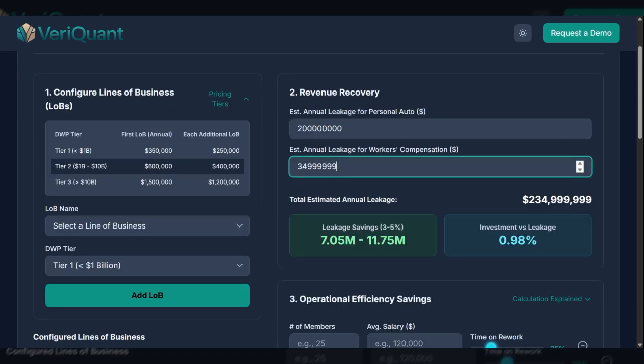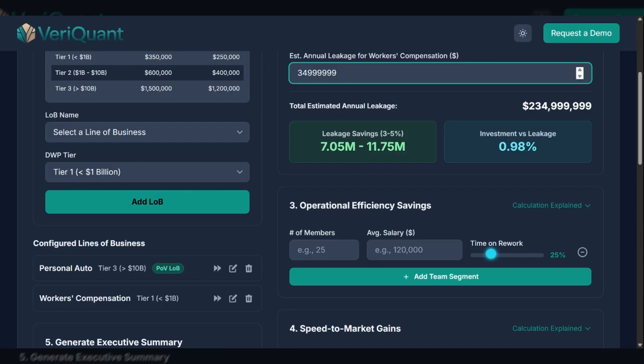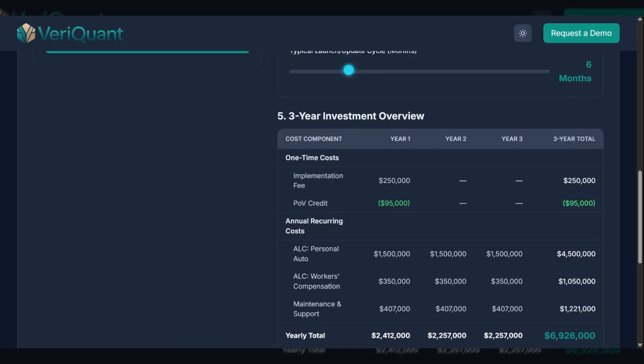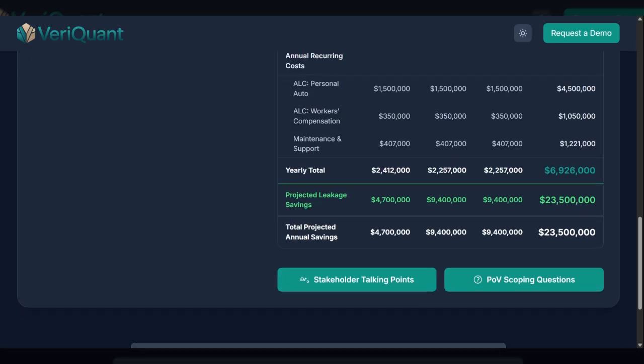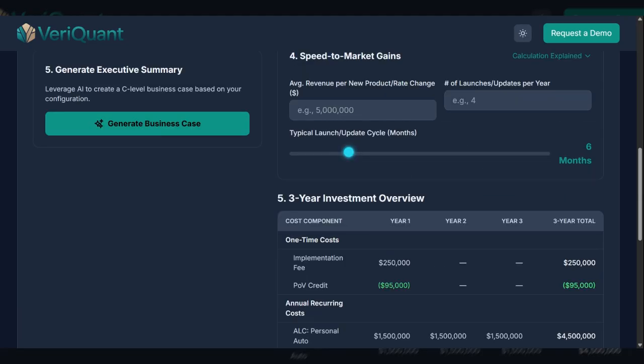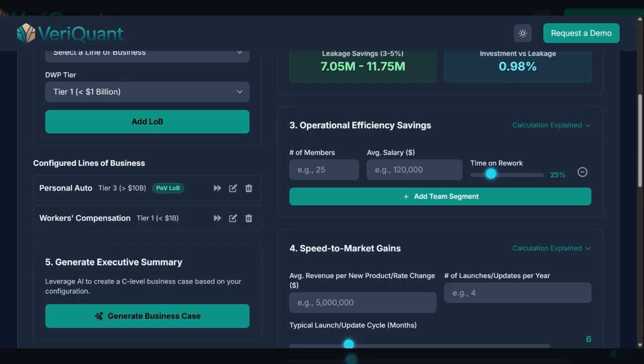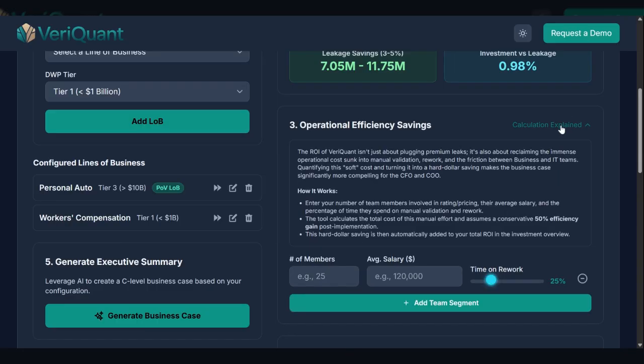The tool aggregates this. And if you now look at the 3-year overview, it's instantly added our projected leakage savings to the table. The first pillar of the ROI already shows a massive return. But we are not done. Next, let's quantify the soft costs, the immense operational costs of manual rework, and the friction between your business and IT teams. This section explains our methodology.